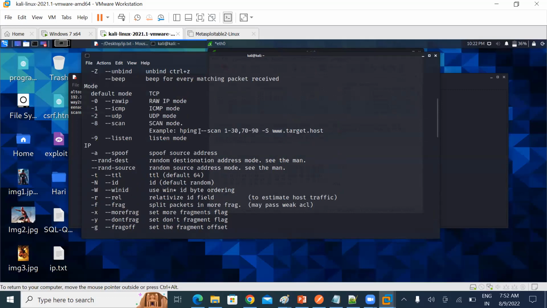There are different modes of sending IP packets. Basically, -0 is for raw IPv4 packets, -1 is for ICMP, -2 is for UDP, and -S is for scan mode. Then for spoofing the IP address, use double hyphen spoof. If you don't want to mention the source, you can use double hyphen rand-source.